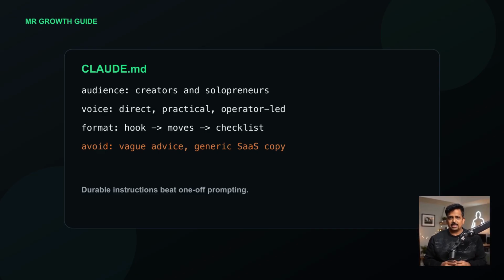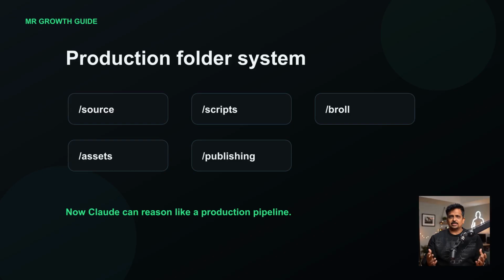Move 2. Create a Claude operating file. For every serious project, create one operating file. Call it claude.md, project-rules.md, or creator-os.md. Inside that file, write the rules Claude should follow every time. Who the audience is, what the brand voice sounds like, what the output format should be, what the offer is, what Claude should avoid. This turns Claude from a blank chat into a teammate that knows the job.